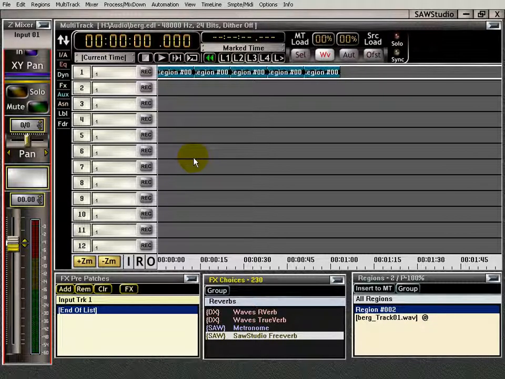This is the adding effects video. Very, very simple to add effects to the tracks in SawStudio. And you can do it while you're standing still like this, or you can do it while you're on the fly listening to the music.